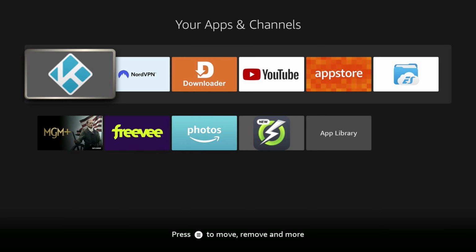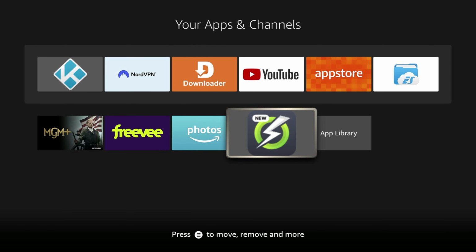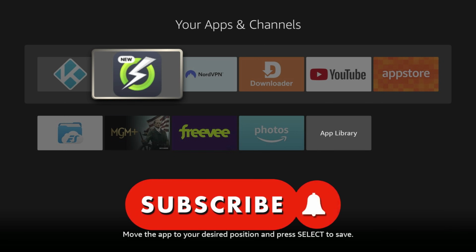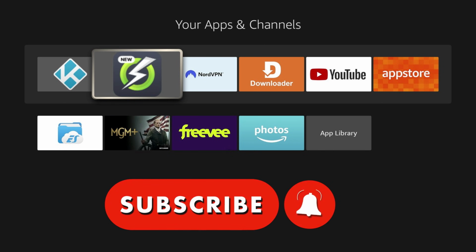Just like we did before with Nord and Downloader, we can move the app to the front of the list by highlighting the app and long pressing Select on your remote, then moving it to the position you want. The app is now ready for you to enjoy.